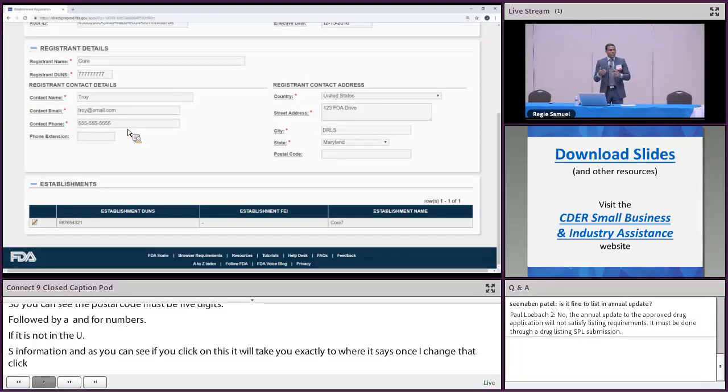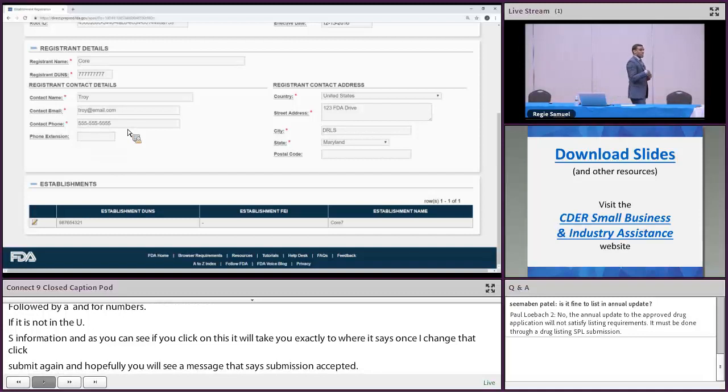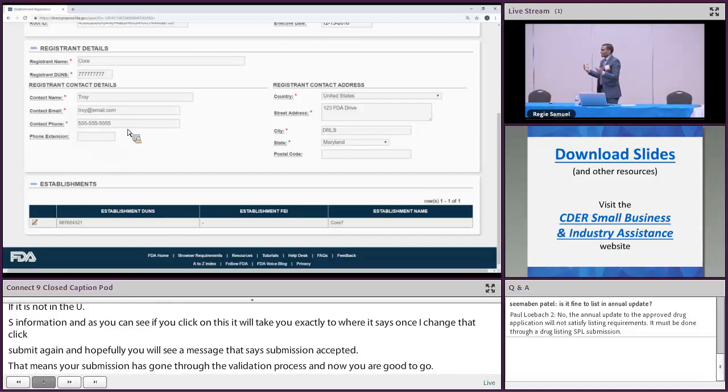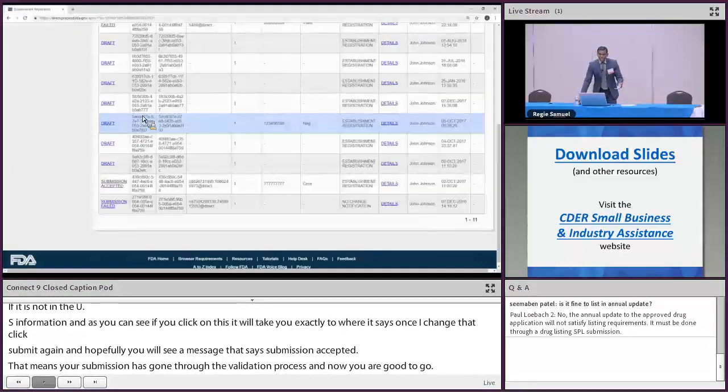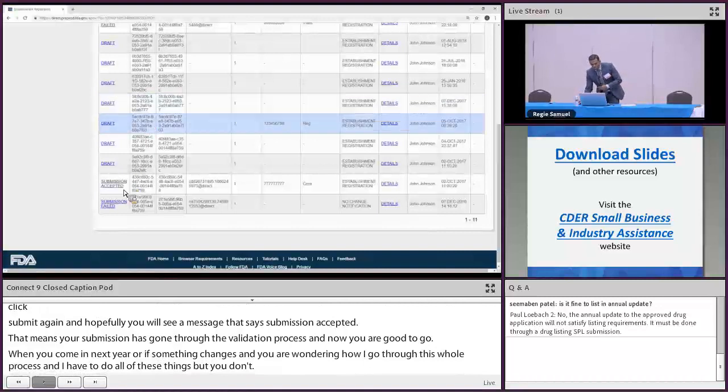When you come in next year, or let's say something changes, and you're wondering, I have to go through this whole process again, I got to do all these things, you don't. When you come back into your CDER Direct account, this information will be saved. So when you come in next year and you need to re-register, all you'll need to do is go to Submission Accepted, click on it.